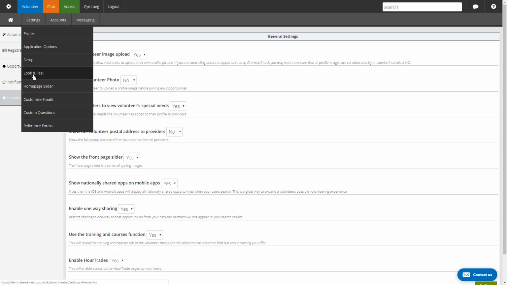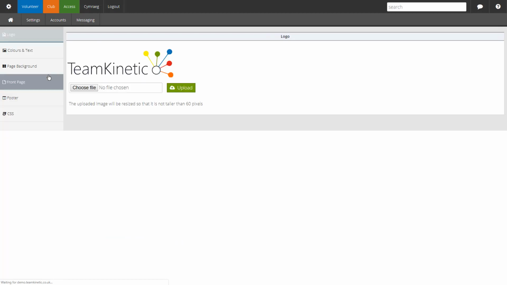We're going to switch to the look and feel section now. This is where you can upload various bits of colors and logos and things. You should already have a logo here from when you set up the site, but if you want to change it, just pick the file from your computer and upload it, and it'll be resized to fit.